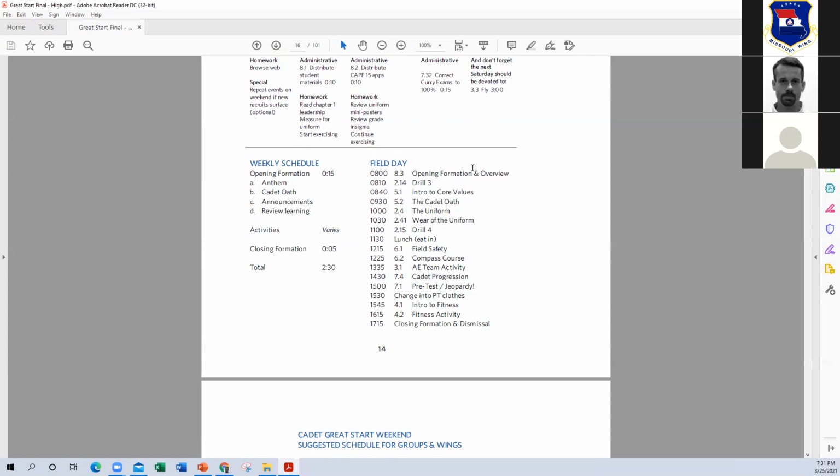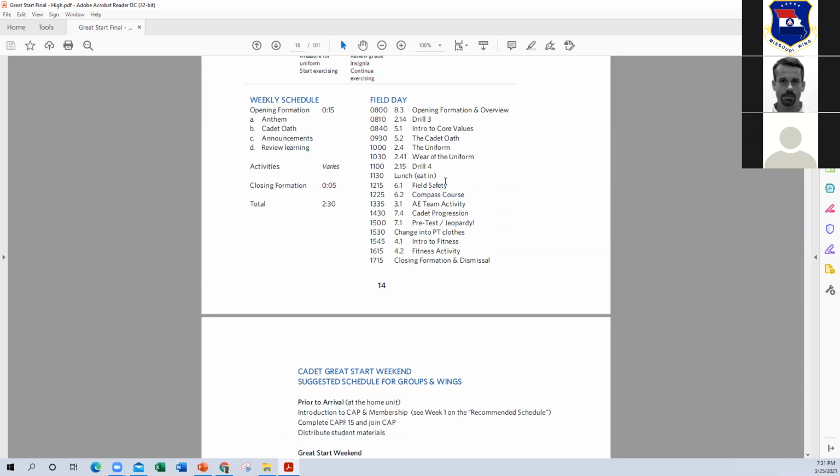So opening formation, and so it's spelled out for you. It tells you what time to start each activity, the activity number. So again, you can search for each one of these to get the details on how to do it. And you see that you're doing drill, core values. This may be a good time to try to fit in the wingman, cadet oath, the uniform. There's a lesson on that, and then wear the uniform. There's just more details on that, and then drill again. Have lunch. Do a field safety activity.